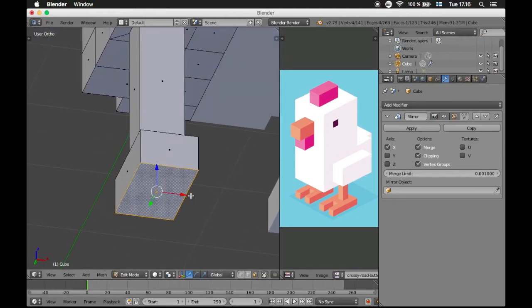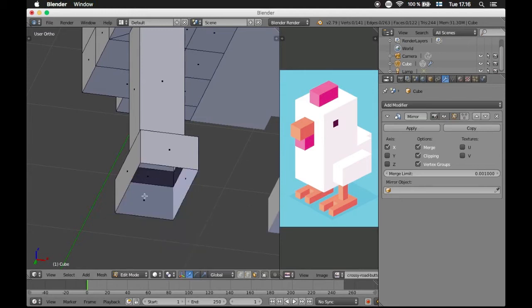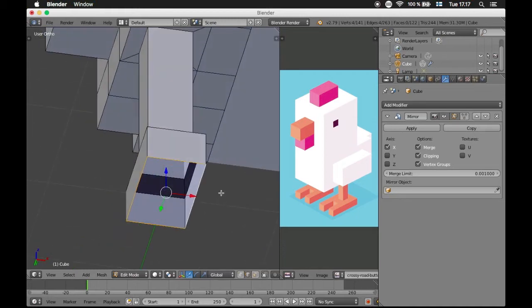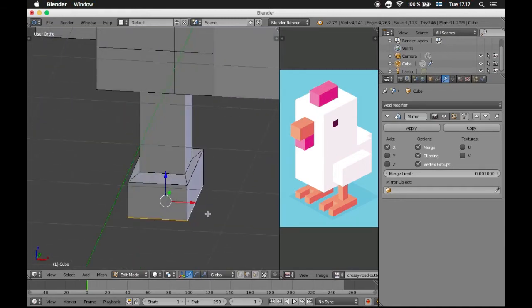Now for some reason or another you might end up in a situation where you have a hole here, and you can fill a hole by clicking here, the edge select, and right click on your edge and hold down shift and right click some more. Right click until you have all the edges selected and press F to fill. So now you got a face again.